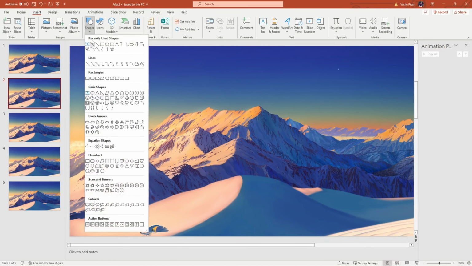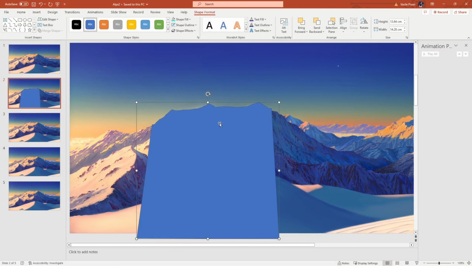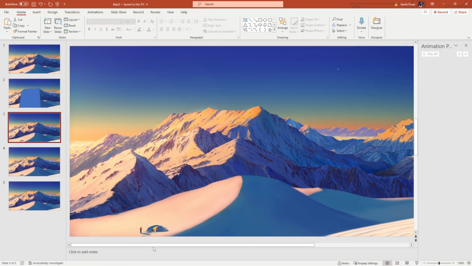To do so, go into Shapes, select Freeform Shape, and by holding left click, draw a line on the edge of the mountain. Okay, and we will need to bring the line back and connect it with the point where we started, to create a shape. So here is what we have for slide number 1. We will do the same for the other slides.